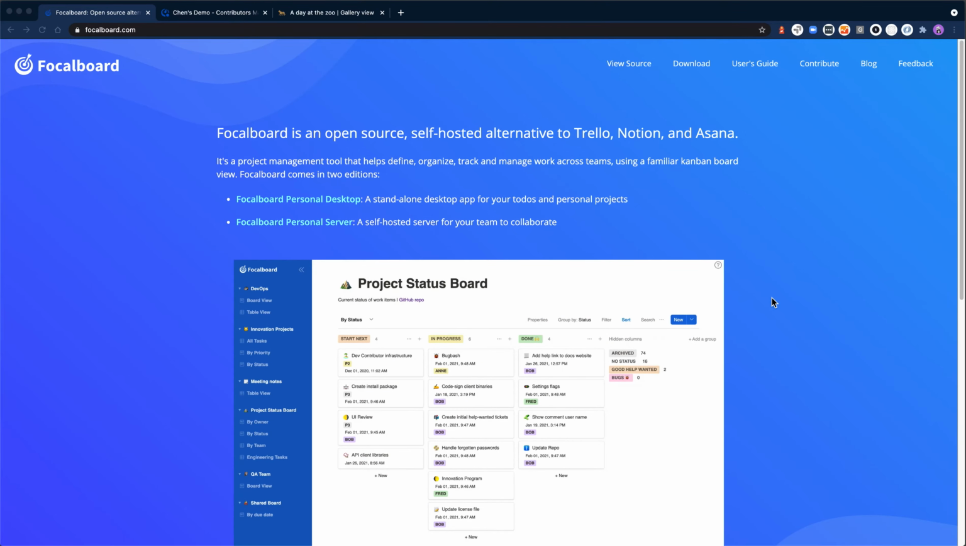Today I'm going to give you a whirlwind tour of Focalboard and where the product is today. For all things Focalboard, head over to focalboard.com where you can find links to the downloads as well as our GitHub repo. There are two editions that you can download today: Focalboard Personal Desktop, which is a standalone desktop app for Mac, Windows, and Linux, and Focalboard Personal Server, which is a self-hosted server that you can use with your team. But today, I'm going to demo something that's coming up next, which is Mattermost Focalboard.